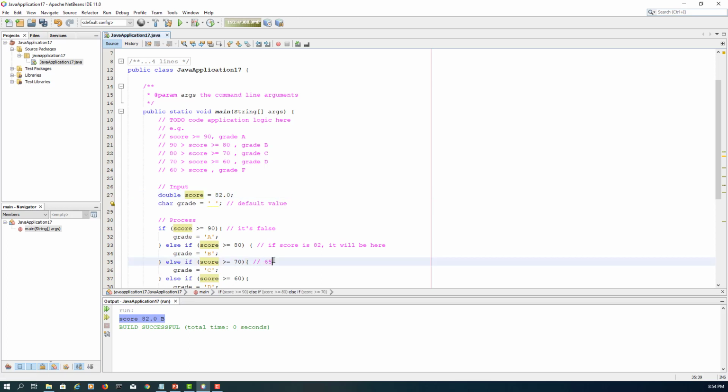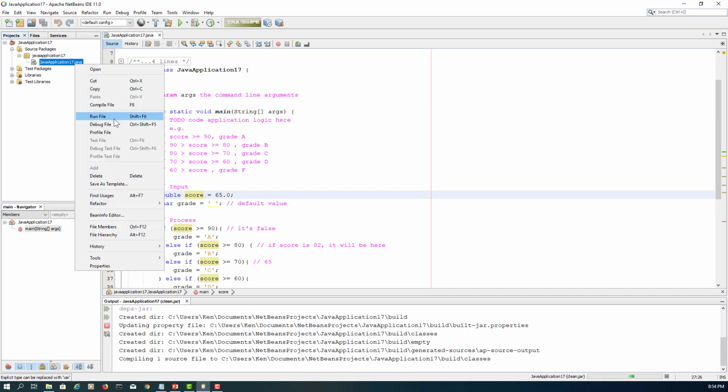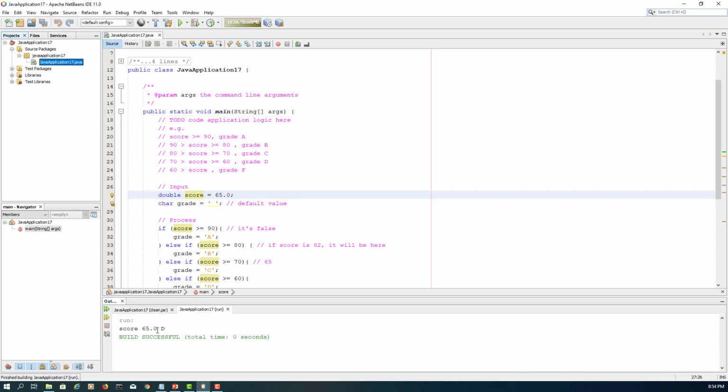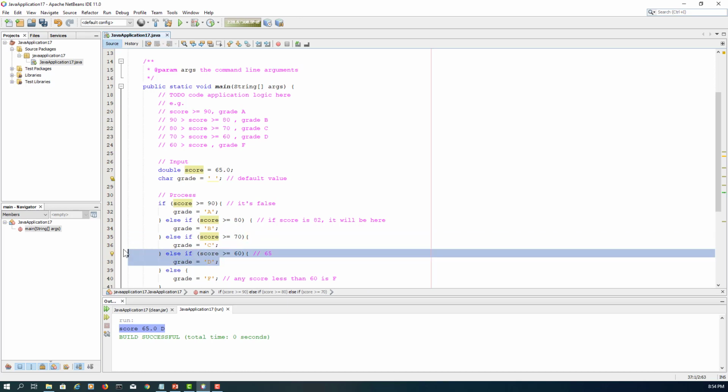So if you have a 65, then it's going to give us C. Oh, sorry, supposed to be a D, not C. 65 is less than 70, should be next one here. So suppose 65 is D.